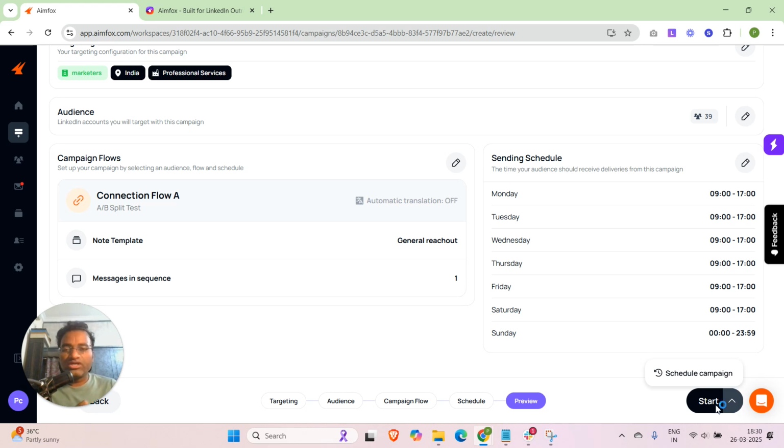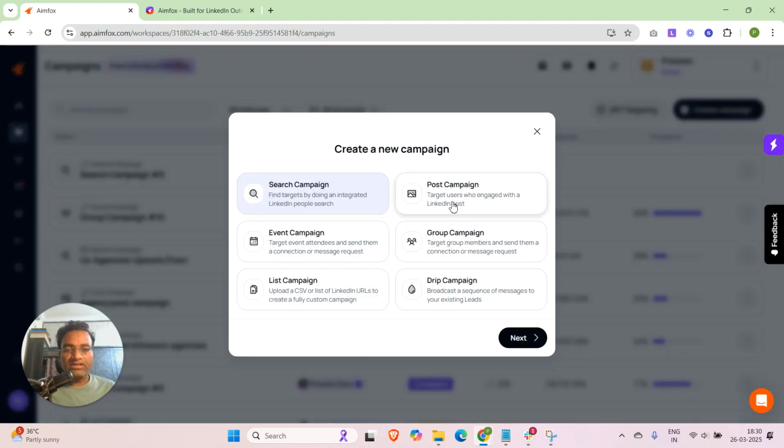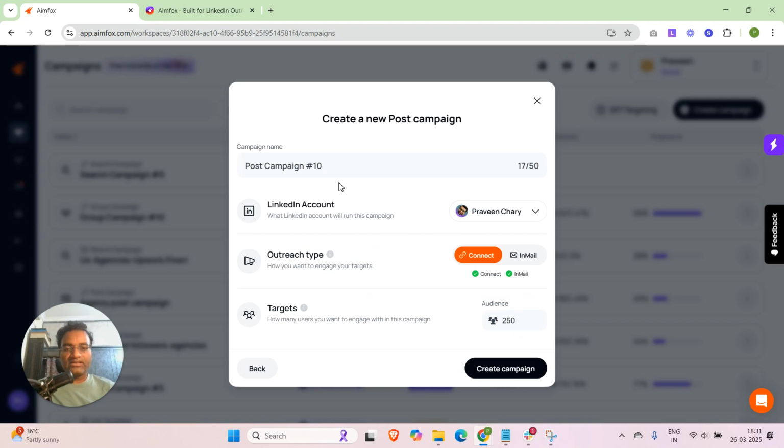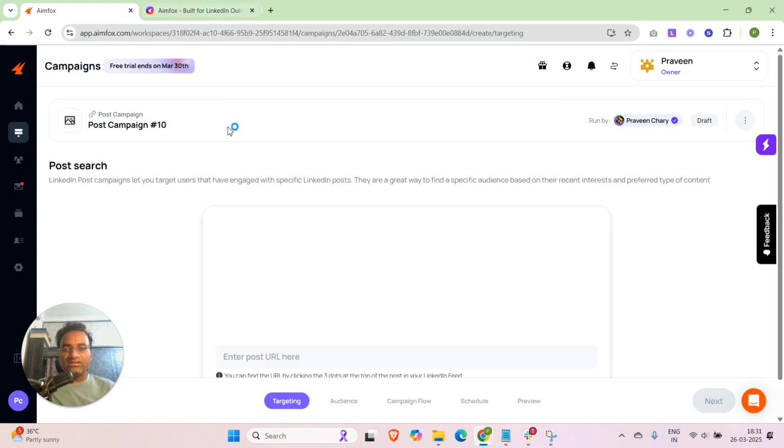And for the next campaigns, I'll just walk you through the campaign types mainly, because in this search campaign I have shown you the whole process, and mostly the campaign flow and the schedule process will be the same for all of them. Now go to the second campaign type, that is the post campaign. Once you click on that, you give it a name, select the LinkedIn type, and you also know the outreach type and the settings, then you click on create campaign.